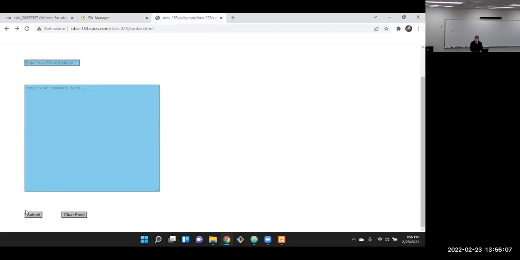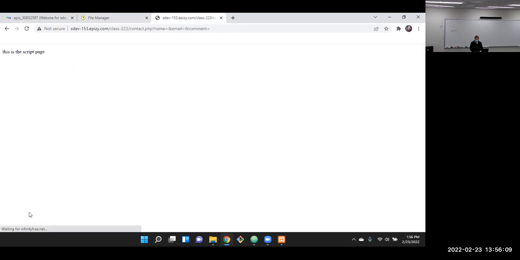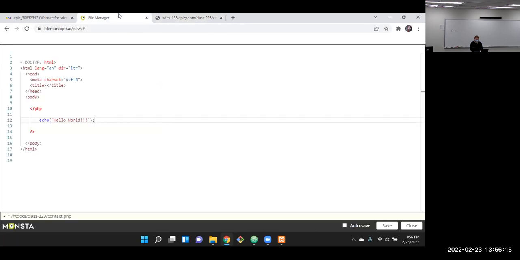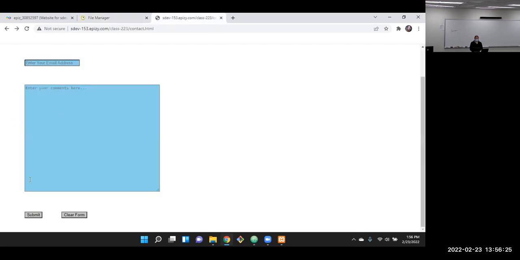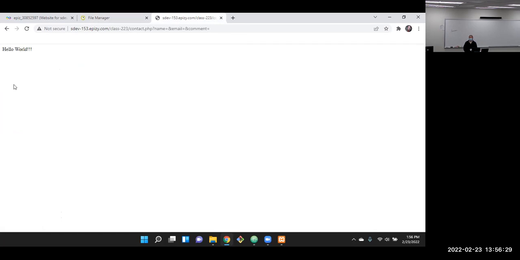So now if I go over here and click submit on the form. Oh, oops. We'll try that again. I'm going to check autosave. So I'm going to save the file and try that again. So now with those changes saved, when I click submit, you see that hello world echoed back to the page.